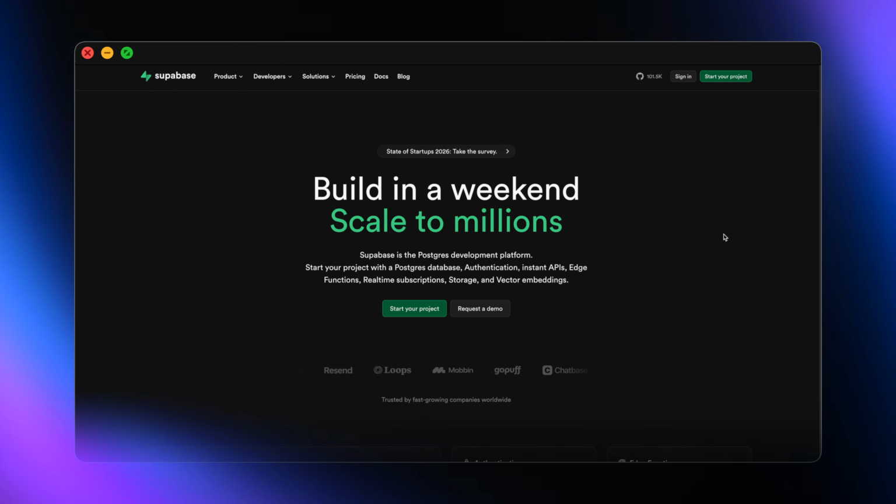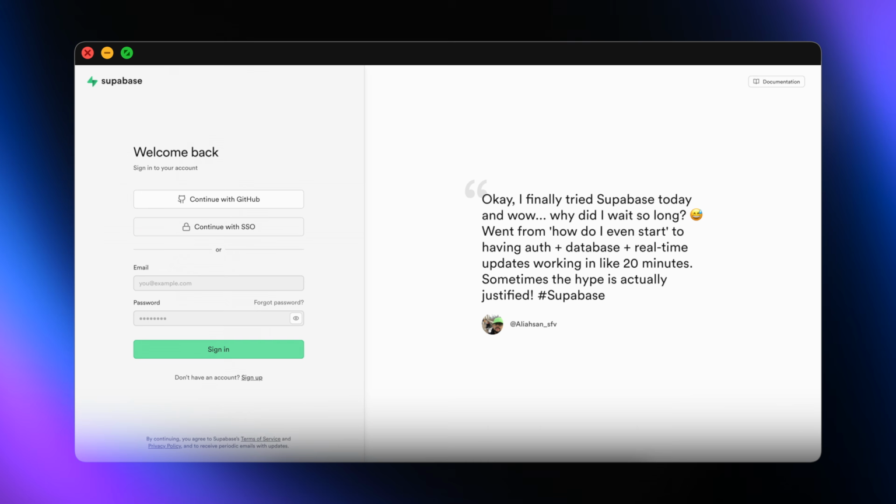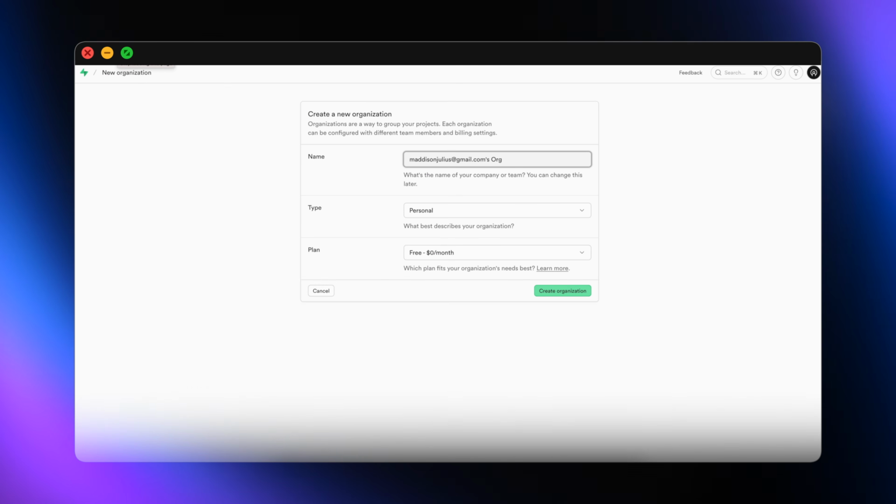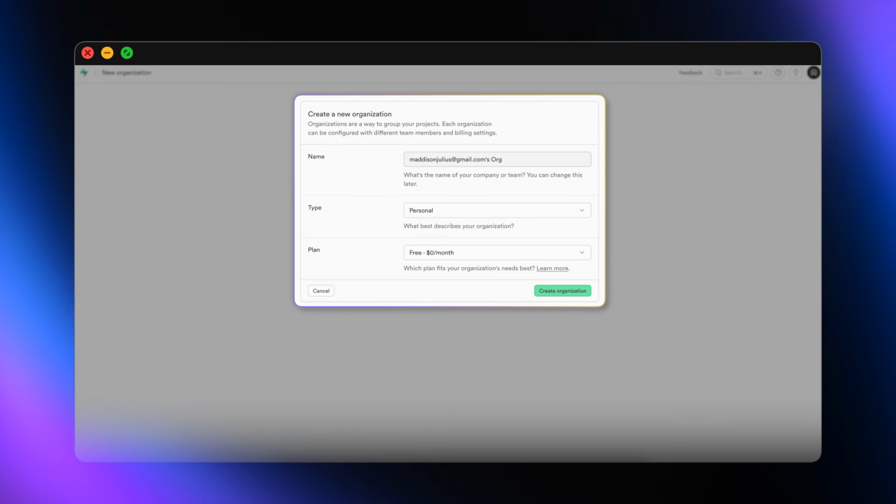So the first thing we'll do, create a Supabase project. I'll head over to Supabase and click Start Your Project. If you don't have an account yet, just sign up the normal way. Email and password. Takes a few seconds. Once you're in, Supabase might ask you to create a new organization.